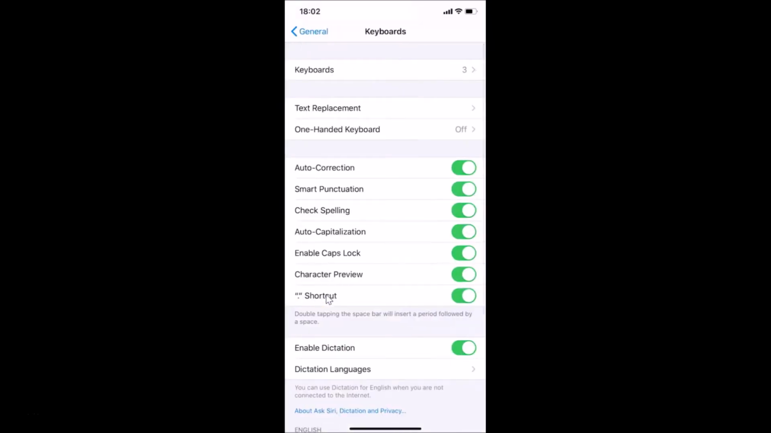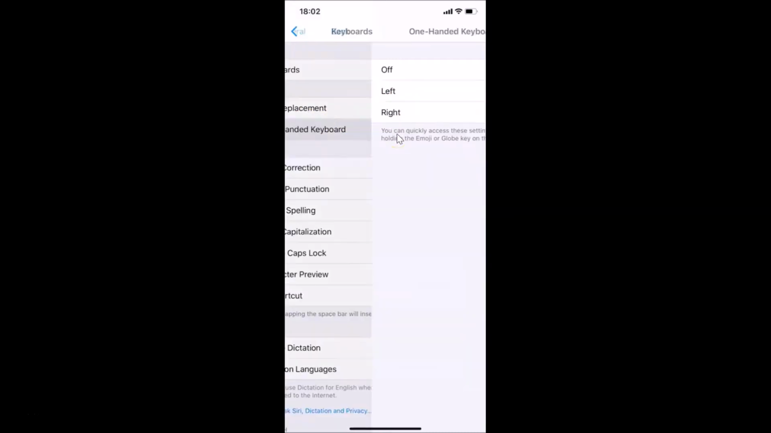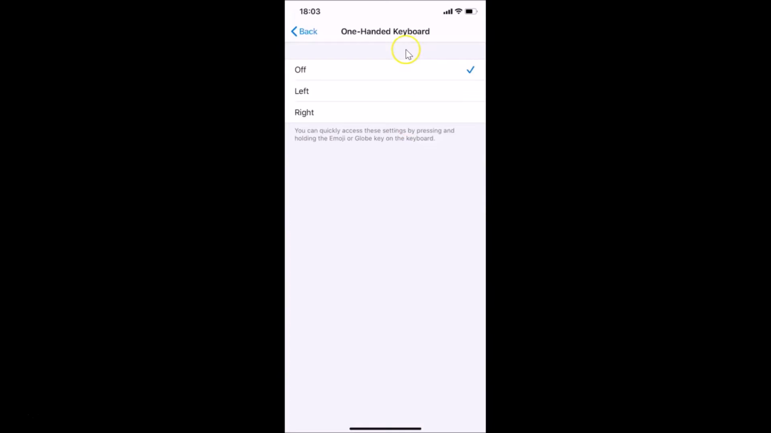Okay, and you can see guys, here we have this one-handed keyboard. You can see currently it's off, so just tap on this one-handed keyboard, and you can see here we have three options: off, left and right. Currently the off one is selected. You can see the check mark next to off. Suppose if you want to select left, you have to tap on this. And you can see guys, the left is now selected.